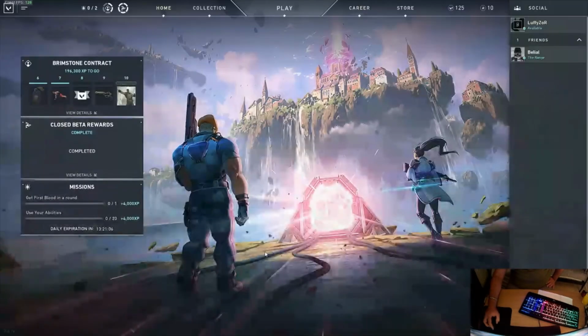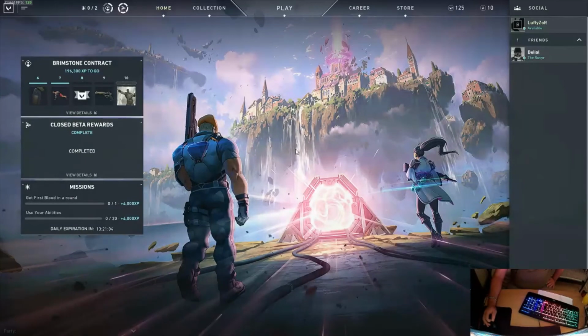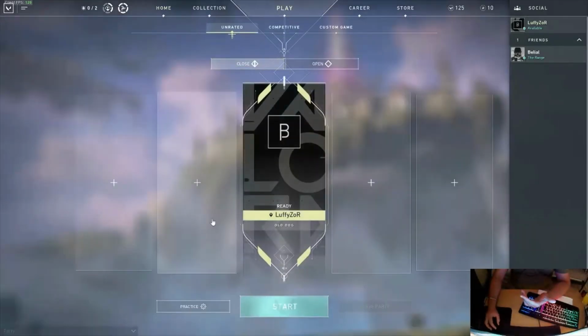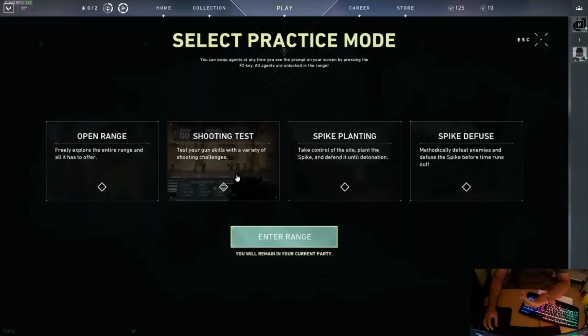Any other settings I can think of? I can't think of anything at the moment, but maybe I'll cover some more stuff in later videos. But for now, let's look at the practice, if we can go to the shooting range.